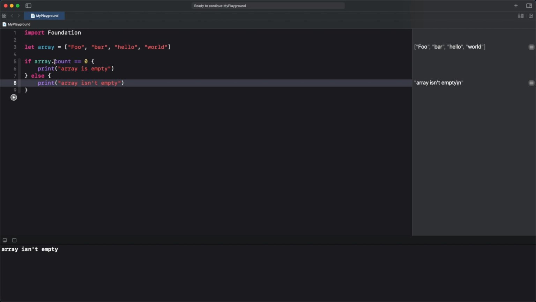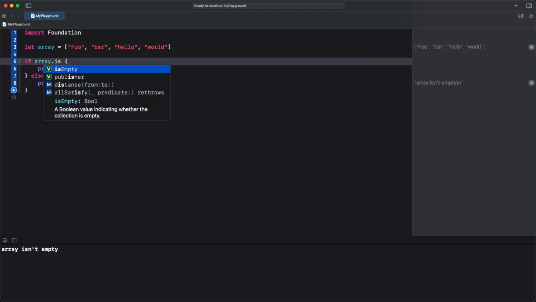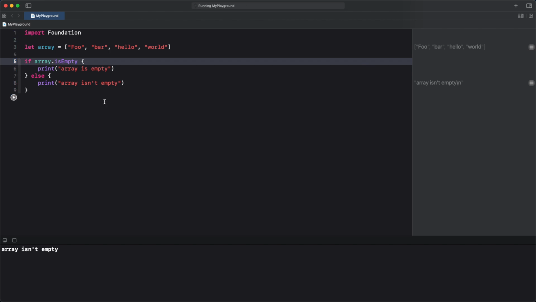But we don't need to count elements in this array, so the simplest approach would be to use the isEmpty variable. So if you run it, it will execute the same, but it makes more sense because you are actually checking whether it's empty or not.